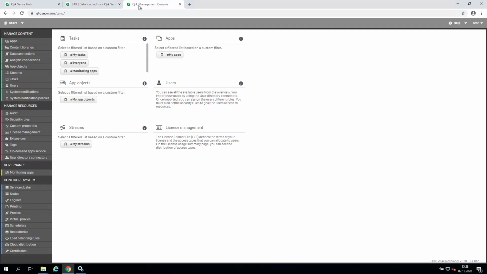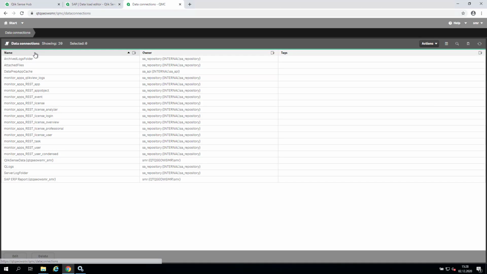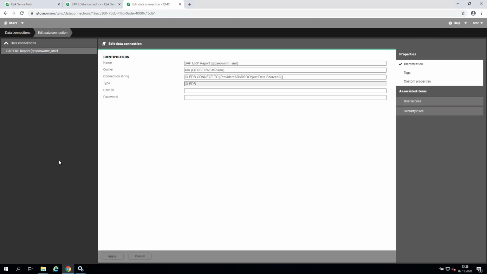For that reason, we will jump to the management console. This data connection should now appear here. Here it is. We double click it to edit it. I will remove my username to prevent any confusion when other people use this SAP data connection. And now we have to modify the connection string, the user ID and password field.